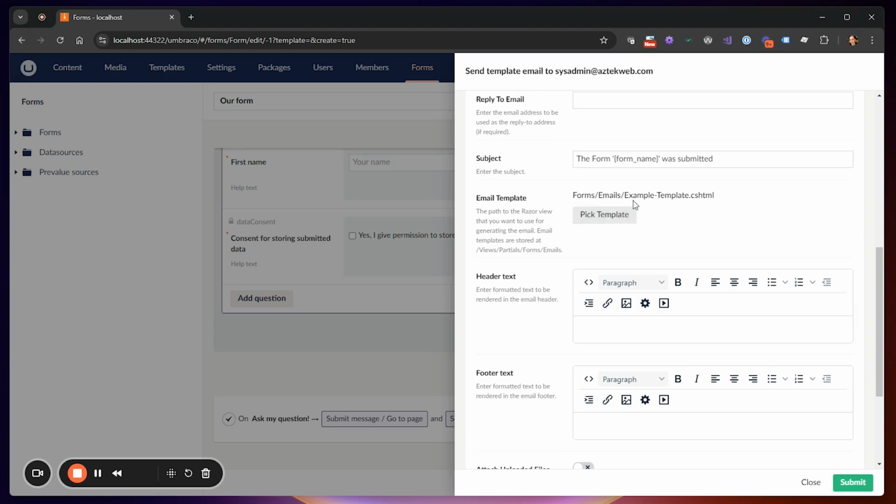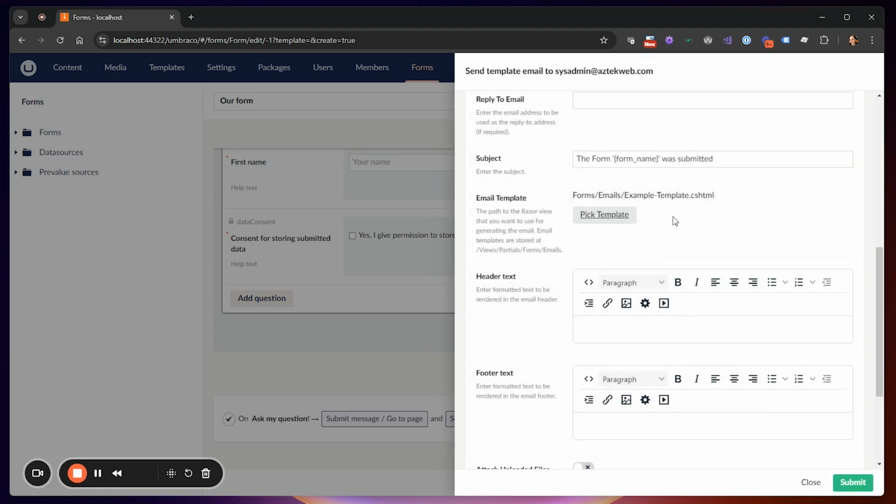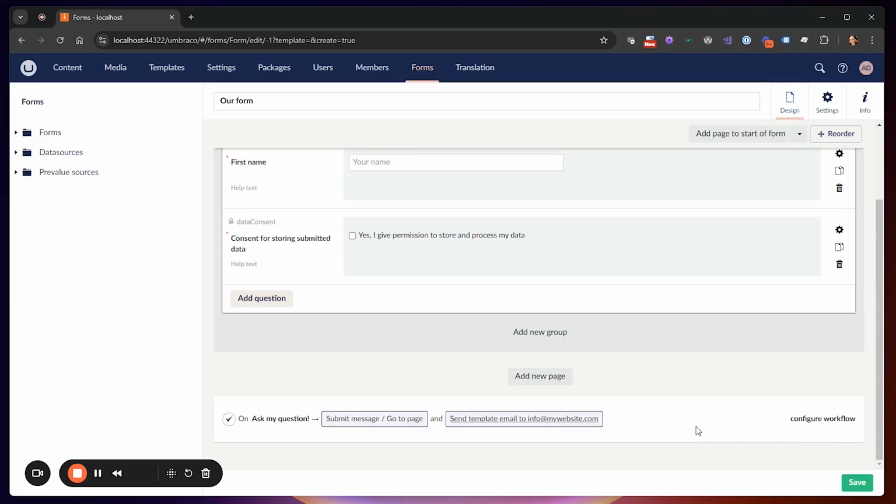When you click Pick Template, it'll give you the options for an example template, a starter template, and uSkinned template. And if we have any other custom templates, this is where these would appear. The template is the format in which the notification email will be sent to the user upon submission. Once you're done, you click Save and then you have your first form.